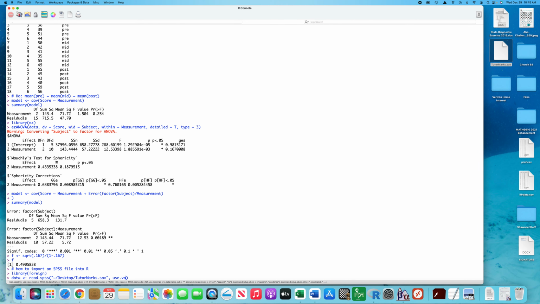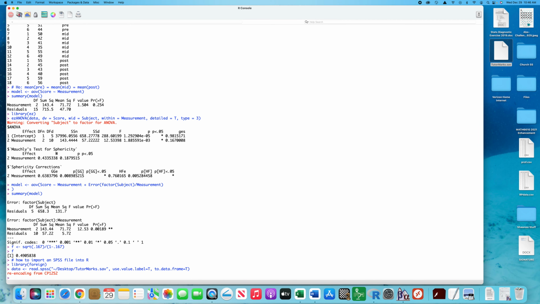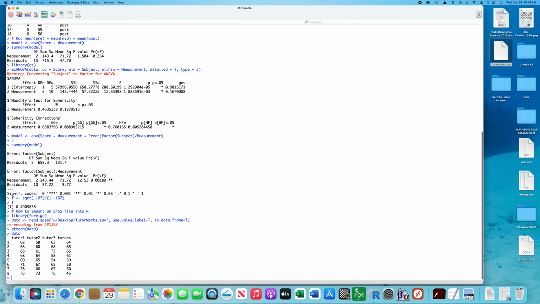The next thing I need is to set the use.value.labels argument equal to true. And most importantly, I need to convert to a data frame. All right, so let's attach our data and take a look at our data, and we can see that we have our data set imported into R.